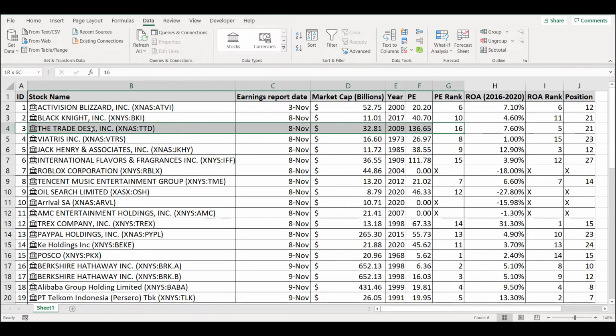Whereas we can see the trading desk has a PE of 136. Therefore, it has rank 16. Other companies have an X because they do not have a price to earnings because they had no earnings. After we rank them, we do the same with return of assets.